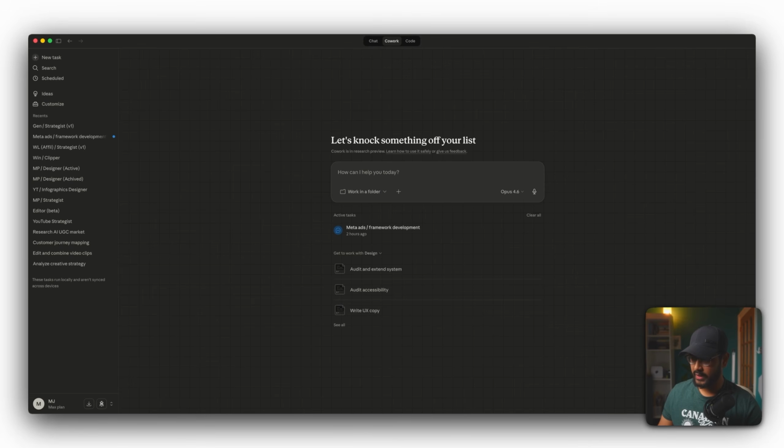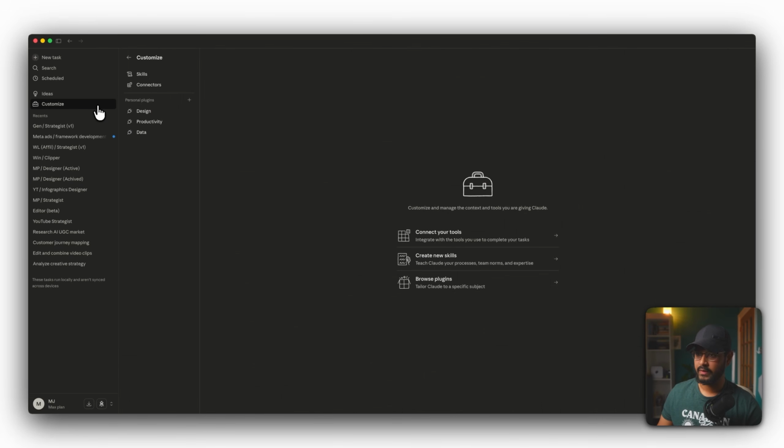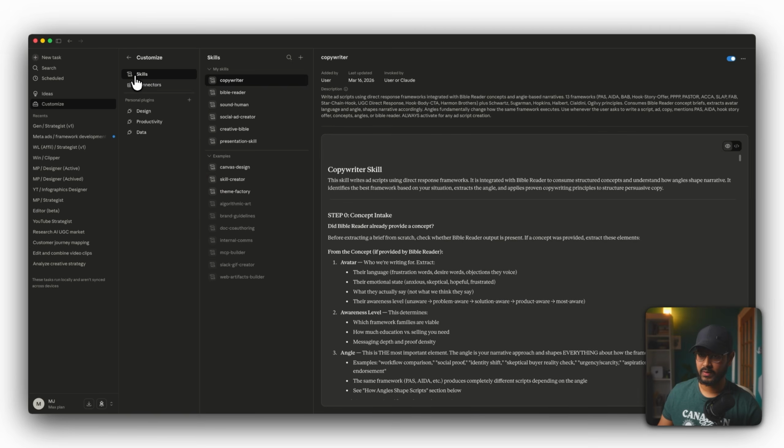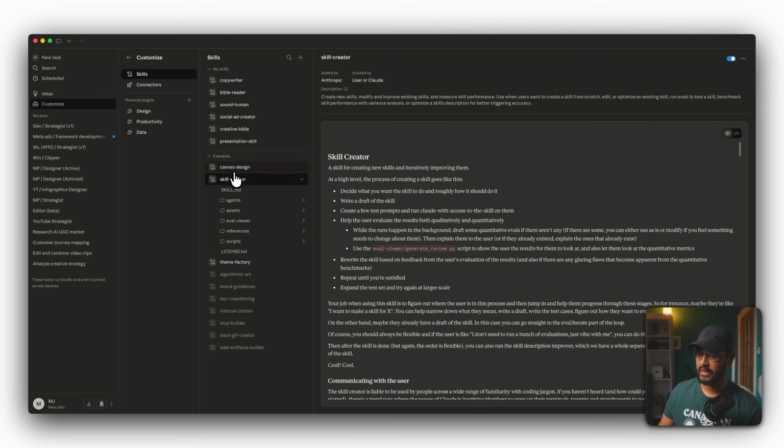Okay, so let's go ahead and fire up Claude Cowork. Now, there's a few things you need to do before you can create skills. The first one is go over to Customize, then click on Skills and look for Skill Creator. This is one of Anthropic's own skills. This allows you to create skills. Go ahead and turn that on.